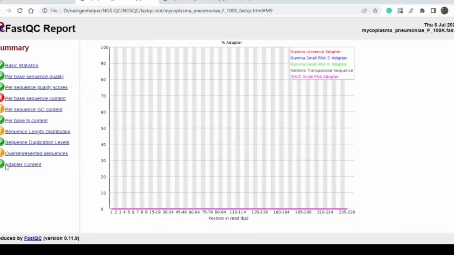Adapter content looks okay. It doesn't have any adapter available there. How many adapters are available in the FastQC toolkit? It did not match to any of those adapter sequences. So it doesn't have any adapter here.